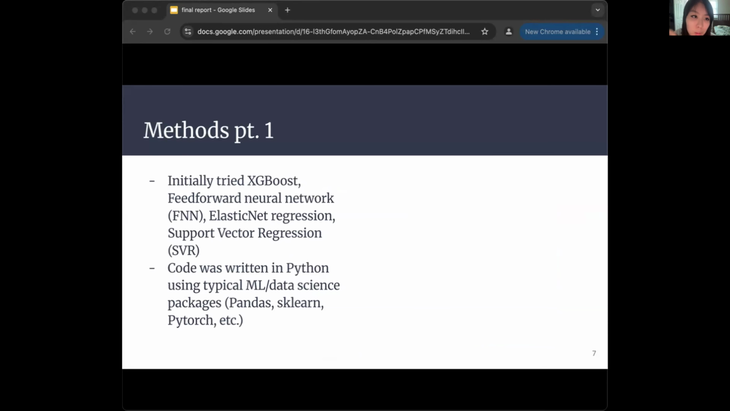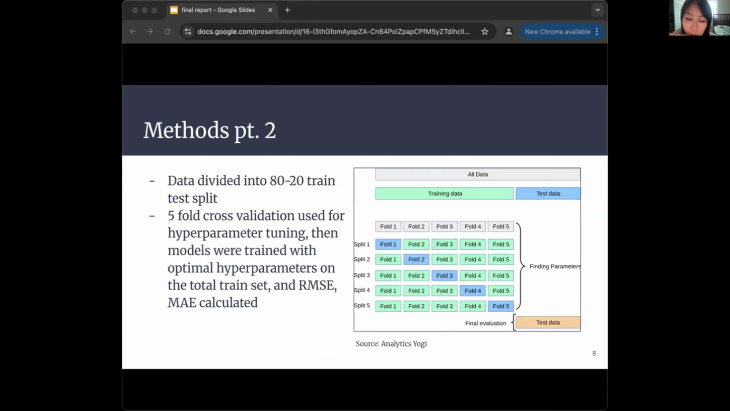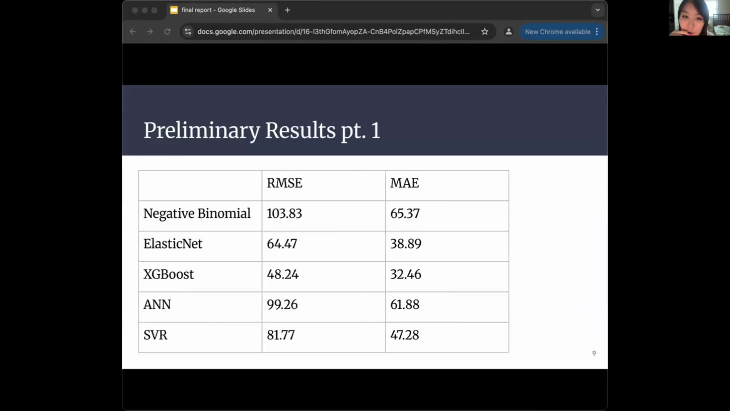I wrote my code in Python. First I split the data into a train-test split of 80-20. I used fivefold cross-validation to tune hyperparameters and then trained on the full training set and calculated performance measures on the final test set. So these are some preliminary results.